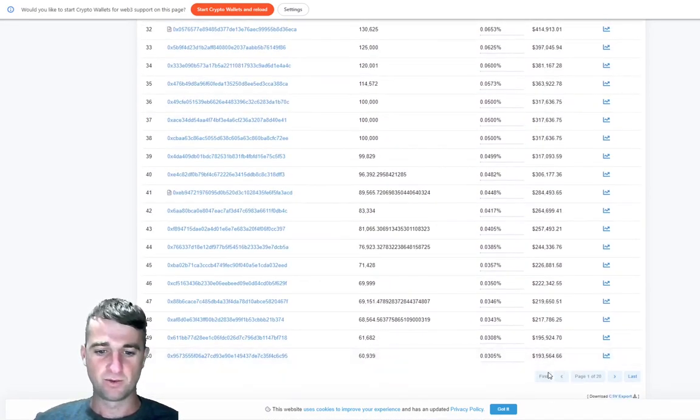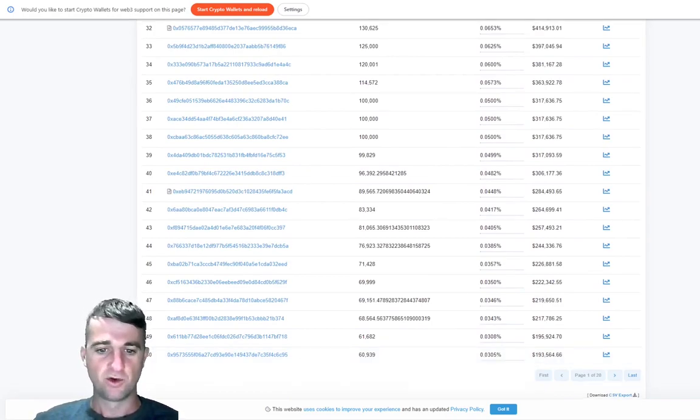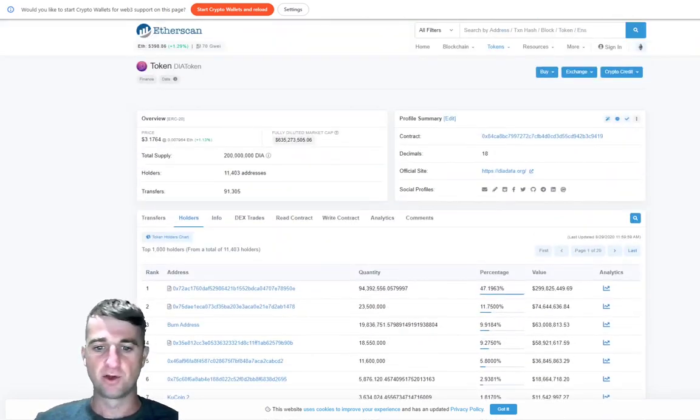Look at that, the 50th wallet is holding £193,000 worth of the coin. So you just need to be careful with this one, just in case people do drop it at some time. But we need to see where the price goes with this, really.